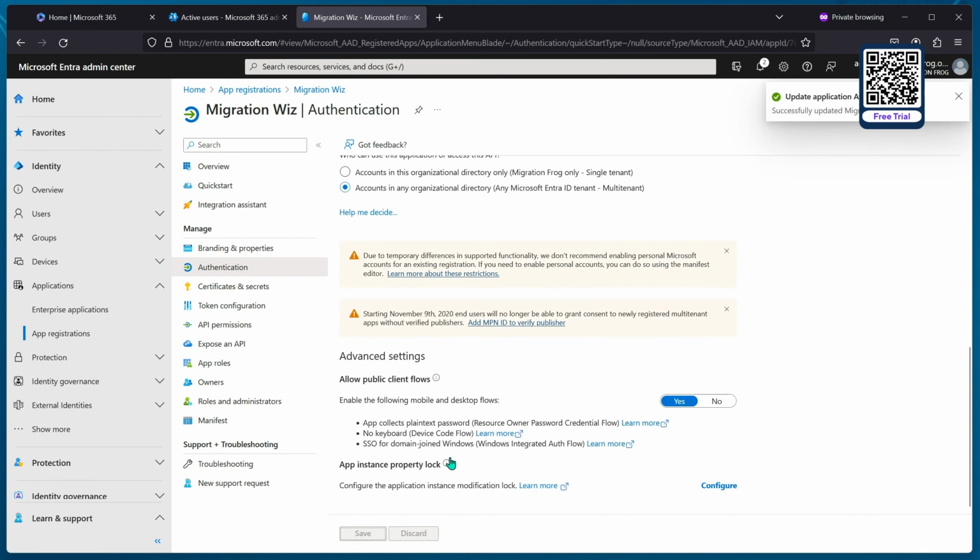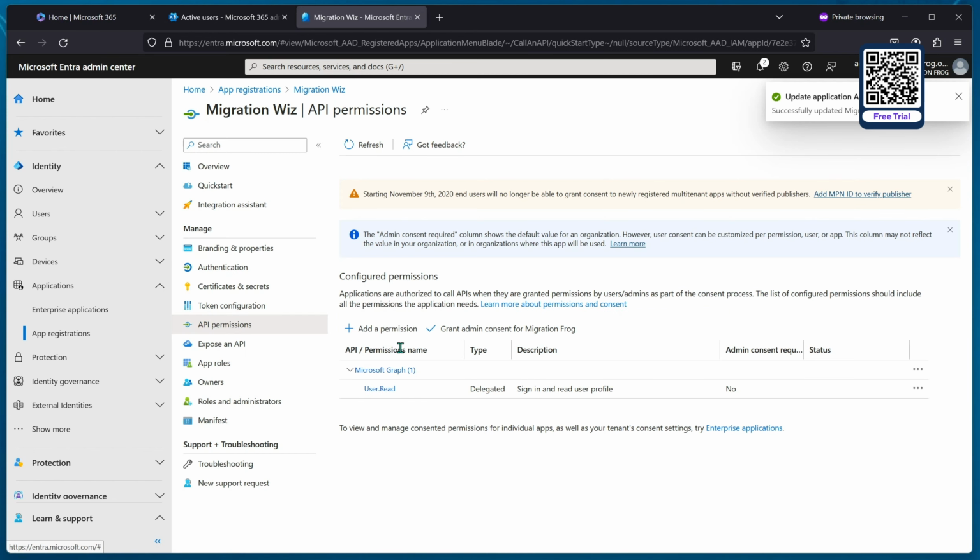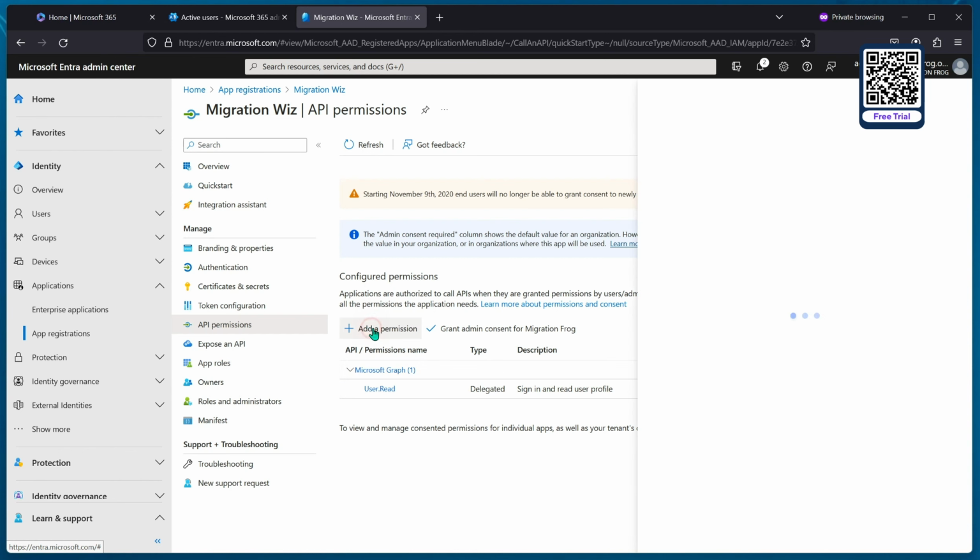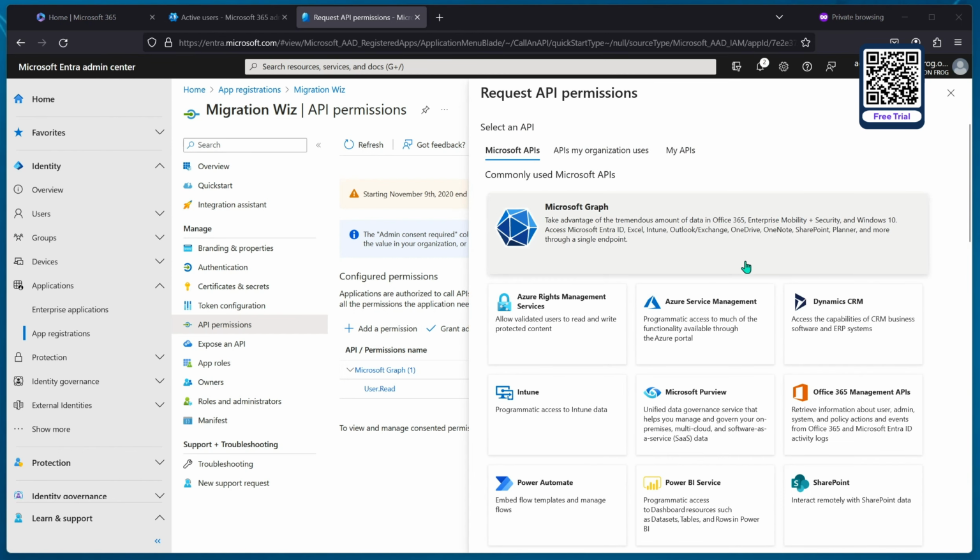So we save that. But the main one is the API permissions. We need to tell the registration what it is allowed to do on the M365 tenant. Now, obviously, we're going to be doing things with the mailboxes. We're going to pick up mailbox information. So the permission we're going to add in there is to do with the Exchange Online.